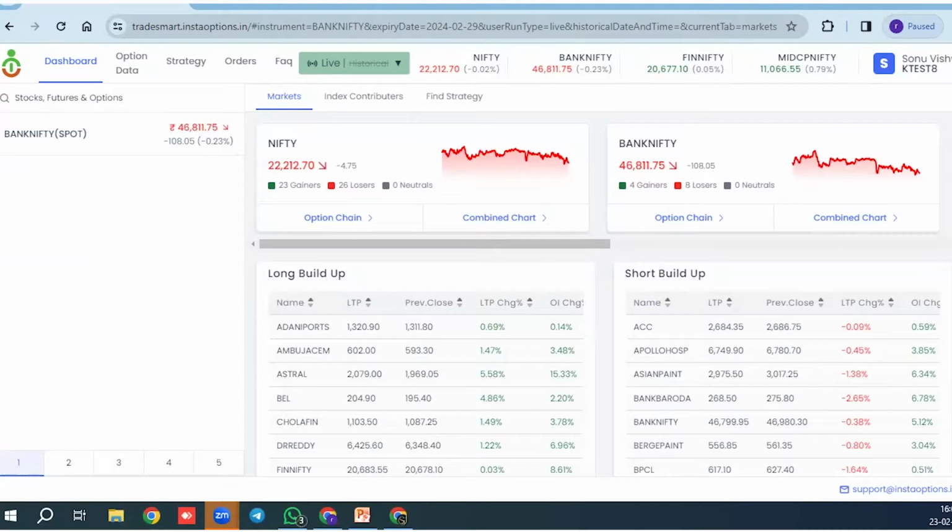So today we are going to see about InstaOptions and the combined premium chart especially. I just want to know how many of you are new to InstaOptions, and whether you want it in English or Hindi. Please let me know in the chat box.